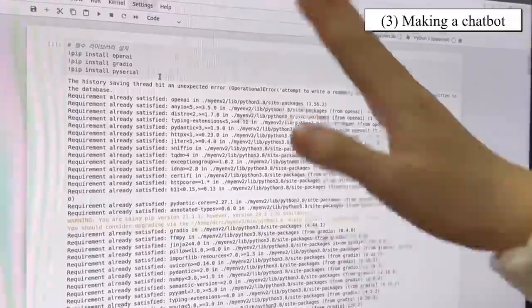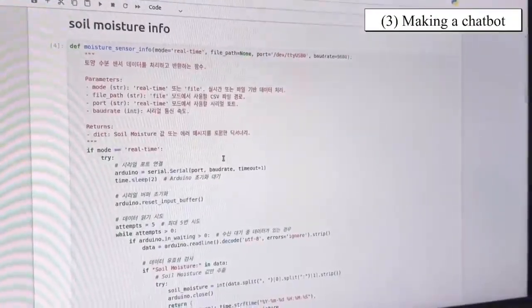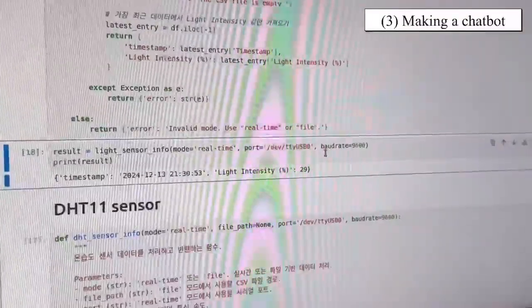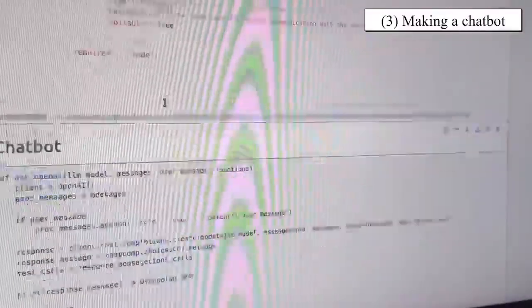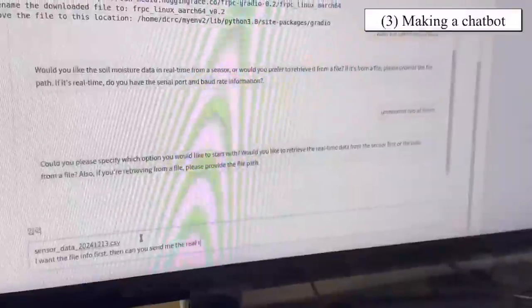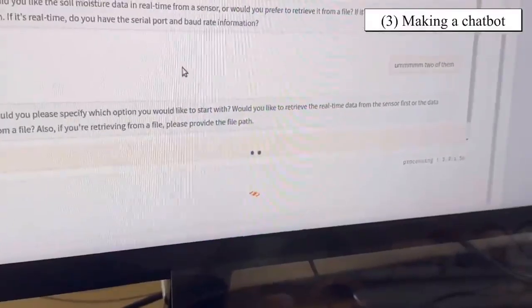Next, we implemented a chatbot using Gradio UI in the Jupyter Notebook within the virtual environment. For each sensor, we defined specific functions to display real-time data and previously saved values from the CSV file. This allows us to interactively check both current and past sensor readings in a user-friendly interface.